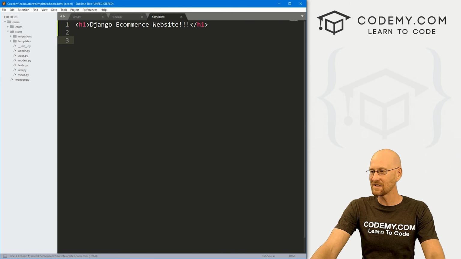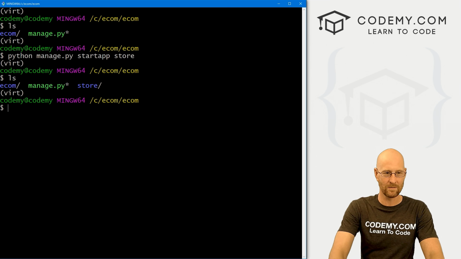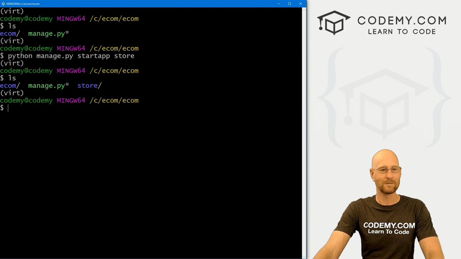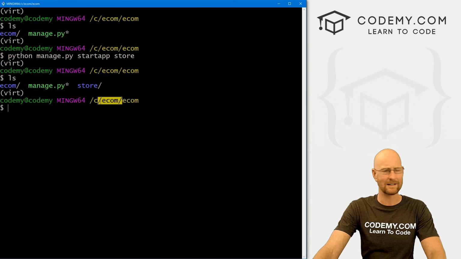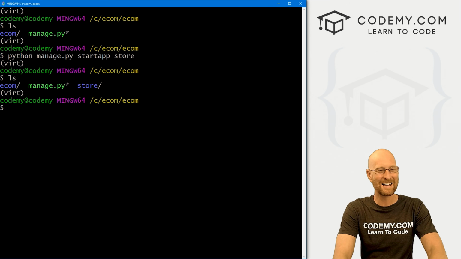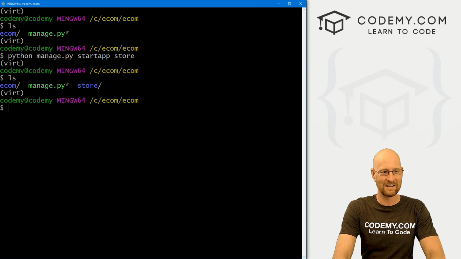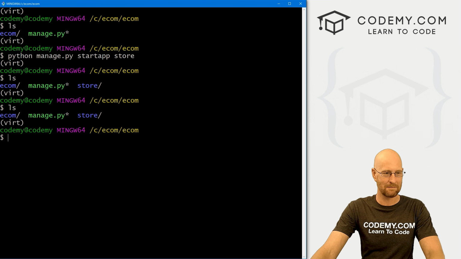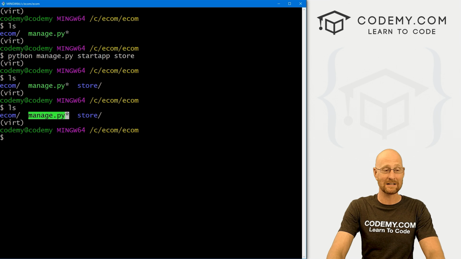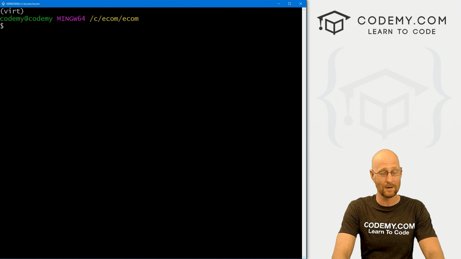So if we save all of these things and head back over to the terminal, make sure you're in your ecom/ecom directory. I guess we didn't need two of these ecom directories, but whatever. Good enough. We want to run, well, first off, we run ls and make sure you see this manage.py file. From now on, we're going to be doing a lot of stuff with the manage.py file. Anytime you want to do anything with Django, you almost always use the manage.py file.